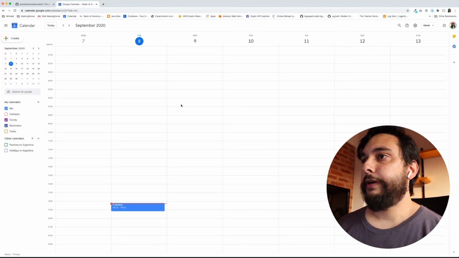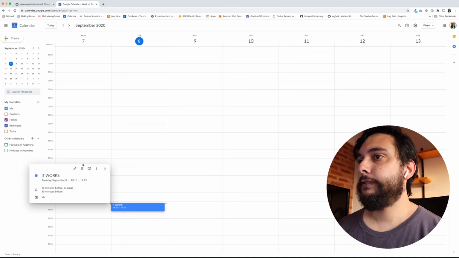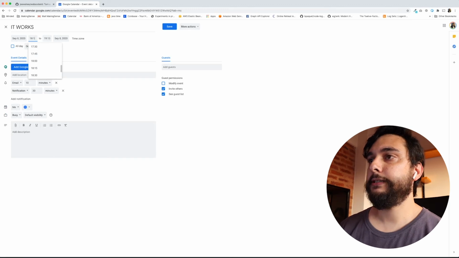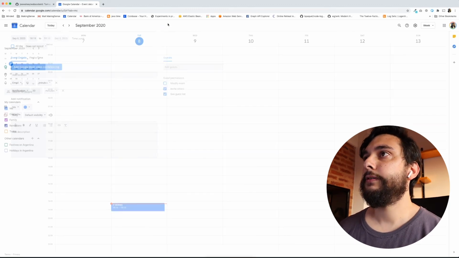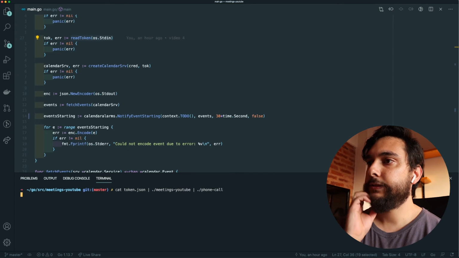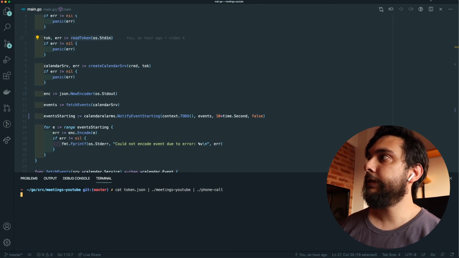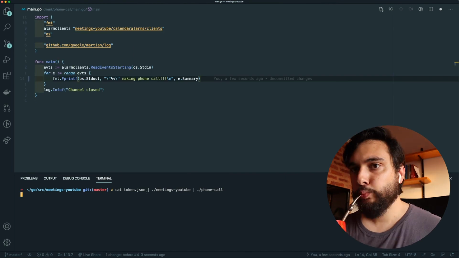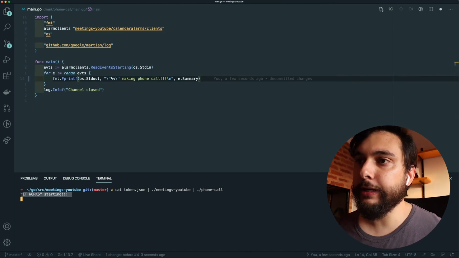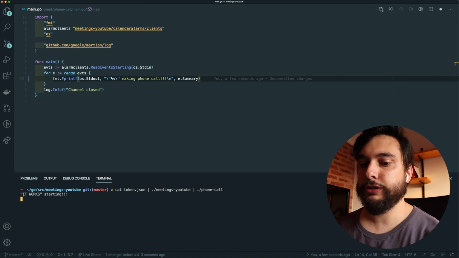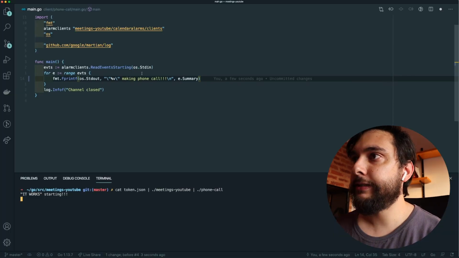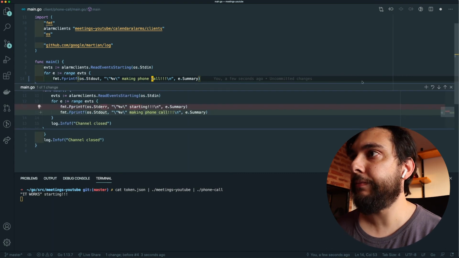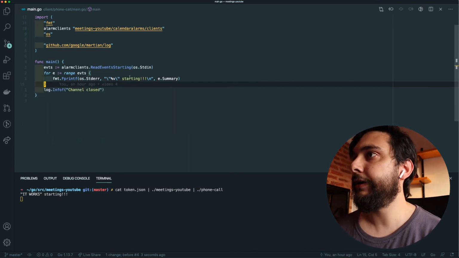So let's create an event. It's now 6:16. Let's make this at 6:19. We're going to save that and run this, so in a minute and 30 seconds. All right, it printed out the name of the event, which is called It Works, and starting, instead of making phone call, because I did not recompile this. I changed it, but I didn't recompile.